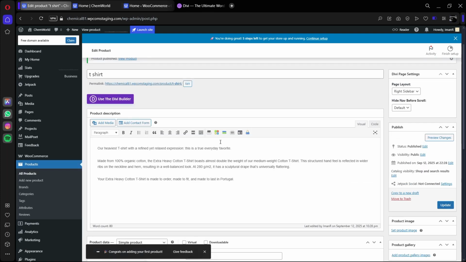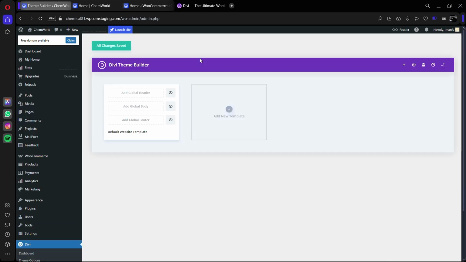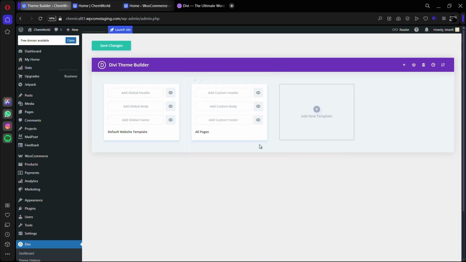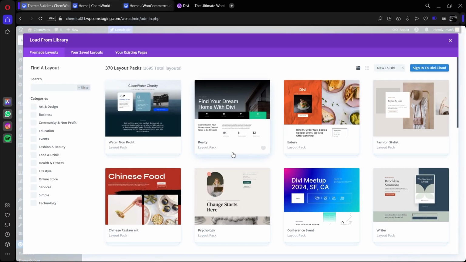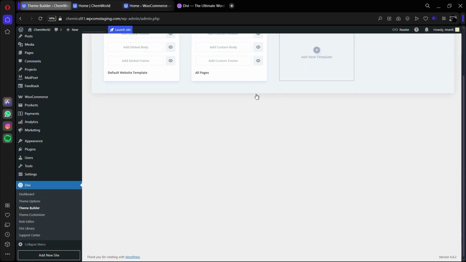Divi also lets you design custom product pages. Go to Divi, then Theme Builder and create a new template for all products. Add a custom body and open the Divi Builder. Search for the WooCommerce modules like Product Title, Product Image, Product Price, and Add to Cart. Drag these modules into your layout and style them to match your brand. Save the template, and now all your product pages will use this design.